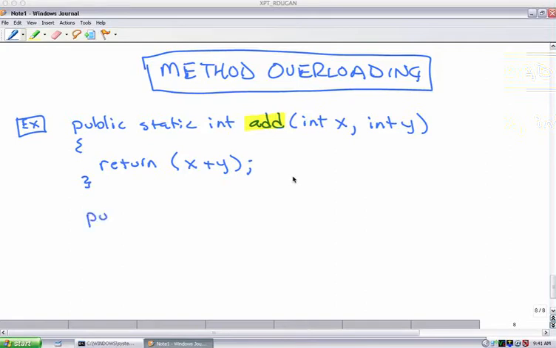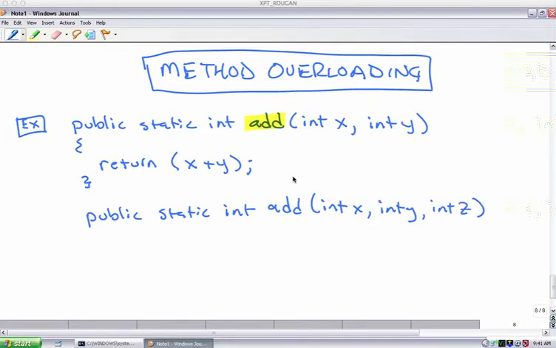So the question is, could I do this? Public static int add, int x, int y, and int z. Is this legal? Return x plus y plus z. So what do you think? Do you think it would be legal for Java to allow you to define 2 methods with the exact same name but a different number of parameters?